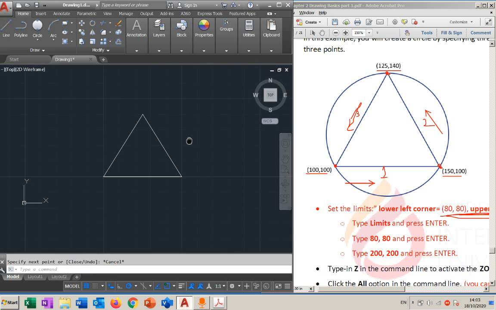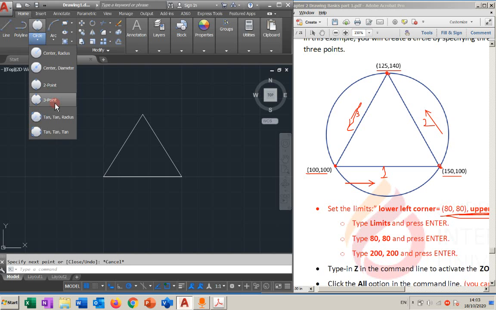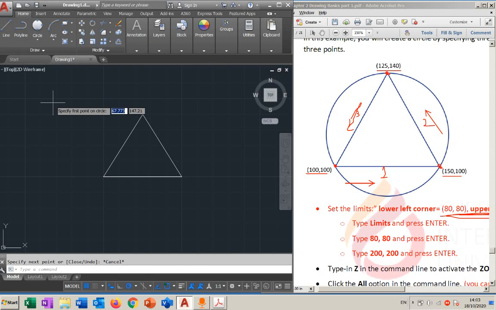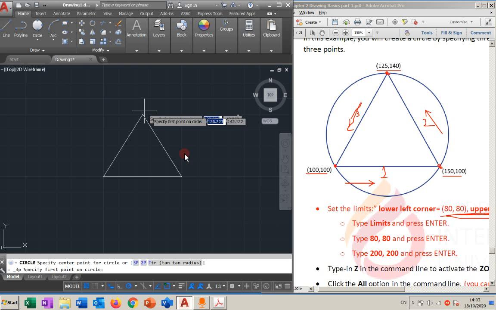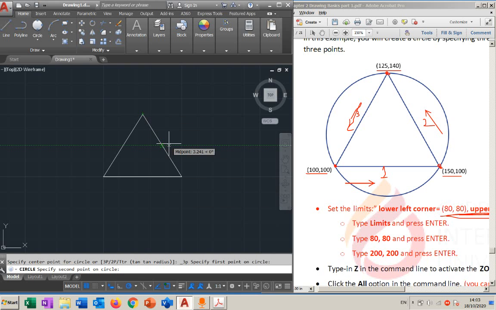Then we'll go for the circle. Now those are the 3 points. One, the vertex basically, other points for the circle. We're gonna open the list for the circle. We go for 3 points. Now it will ask you to specify first point on circle, doesn't matter which one you select. So you select this one. Then it will ask you to specify second point. Second point on circle, I can choose this one or the other one.